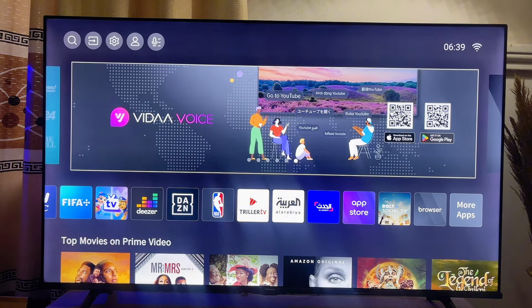Okay guys, that will be all on how to get, install and download DStv into your smart TV.